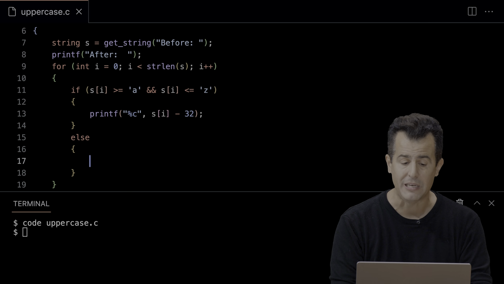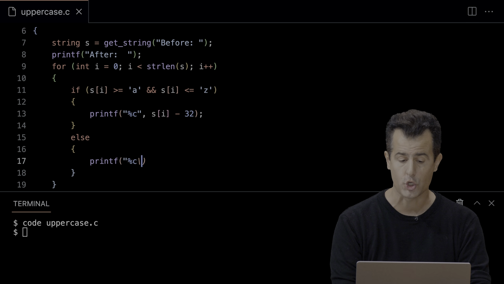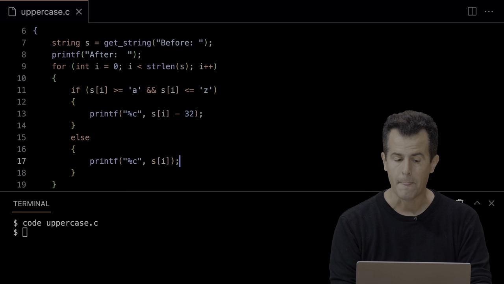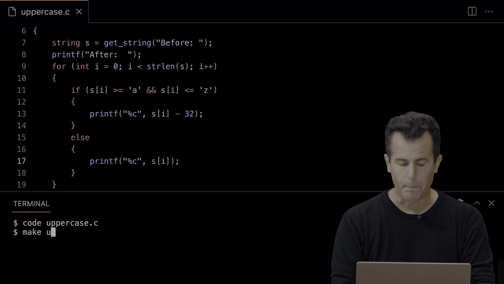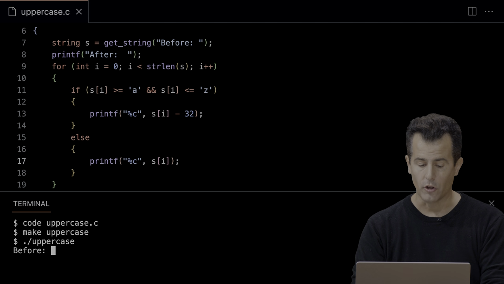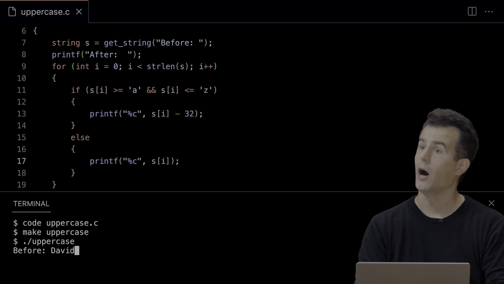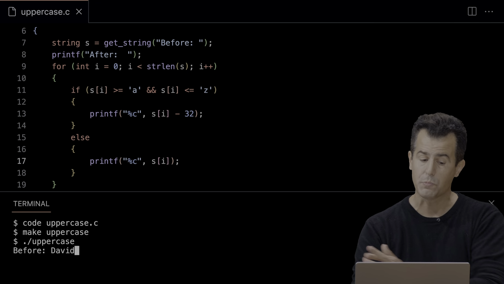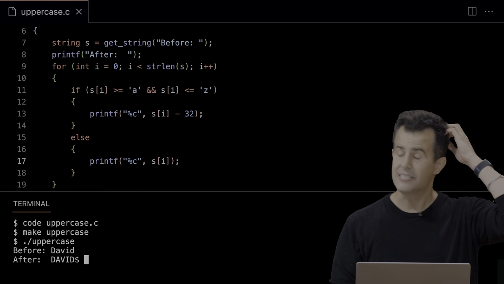I think I can keep it easy and just print out the current letter unchanged if my goal is to simply force things to all uppercase, and that letter then would be s[i]. So let me go ahead now and make uppercase, hopefully no errors, ./uppercase, and I'll now type in David with an uppercase D but lowercase everything else, but now the after version is DAVID.